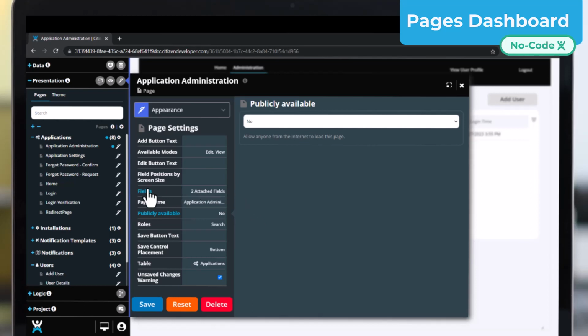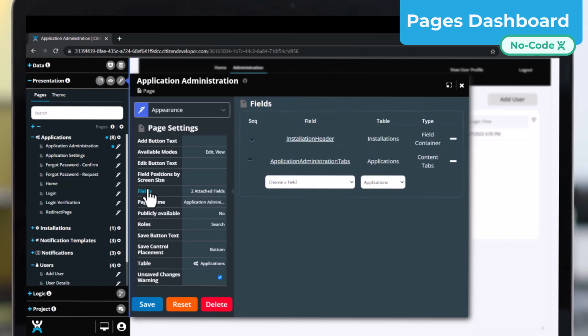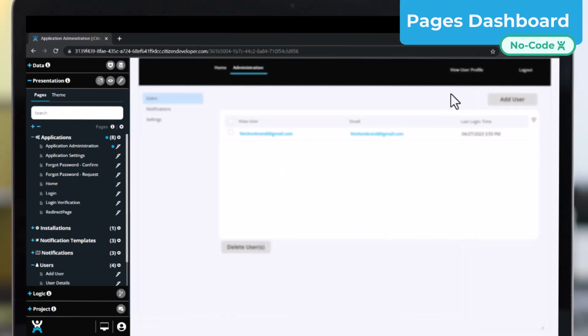Here we see fields. This shows us all of the fields that are currently attached to this page. Currently we have the installation header and our administration tabs. If we return to the page below, and we turn on our appearance overlay, we can see the installation header, and we can see those tabs. The header has fields of its own. We can see those looking at the field settings, and same with the tabs. They have fields of their own, and we can see those on the field settings.